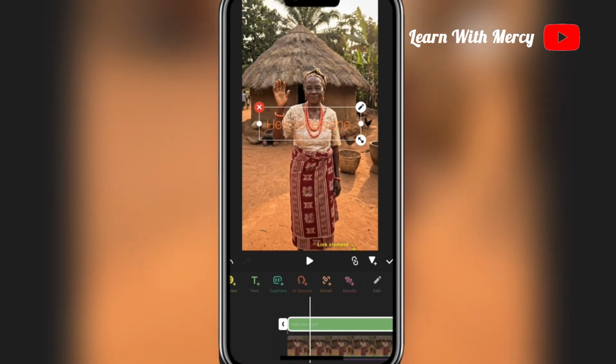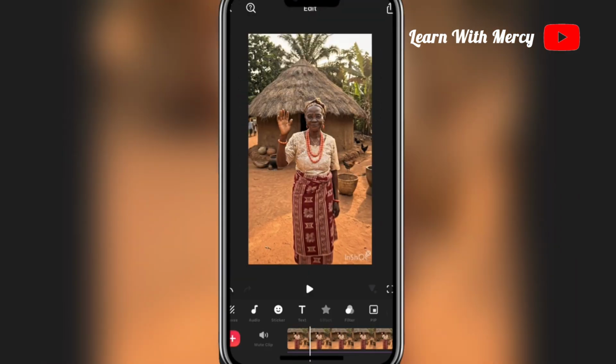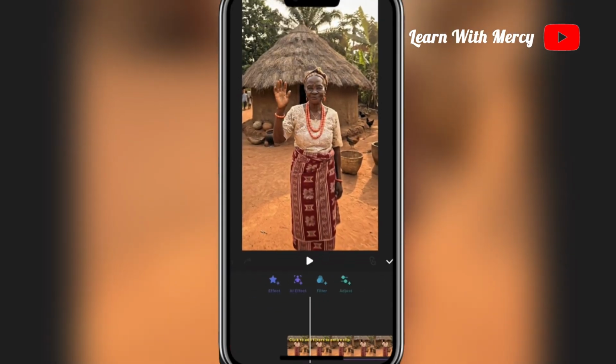You can see AI speech. You can also edit your text. You can delete it. You can just drag it to where you want it to stop. Okay, so guys, after you are done with your text, you just click on that check button and then you are good to go. So guys, after you are done with your text, the next option is effect.